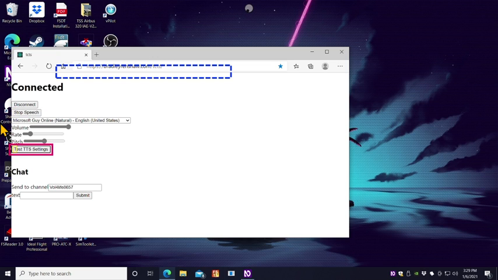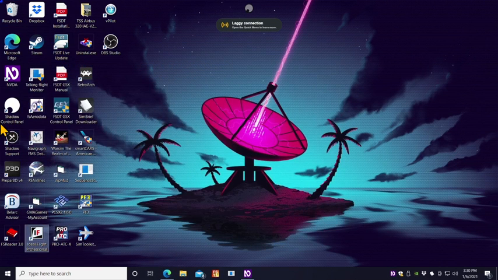Test TTS settings button. This is a test of your TTS settings. Good, everything seems to be working in that department. Now let's go ahead and get Ideal Flight Professional up. Let's go ahead and get started.